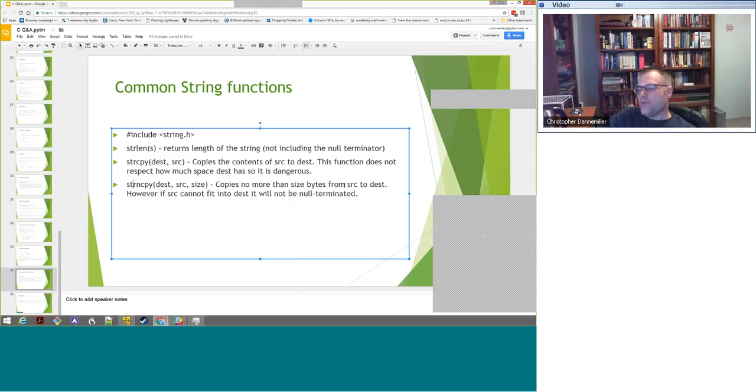Part of the problem is that these string libraries were written in the 70s, I think, a long time ago, and we didn't know as much about how these things can go wrong back then. We've learned a lot of lessons.